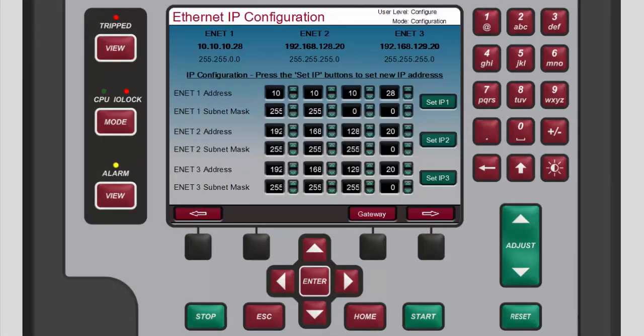You now know the basics of setting the Ethernet IP address for the 505 controller. Please be sure to view the other tutorials for more information.